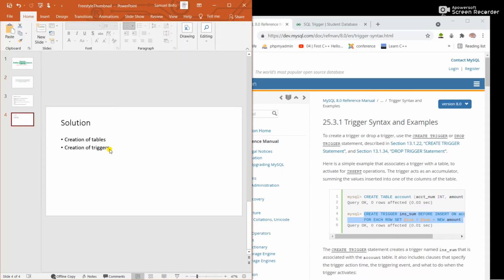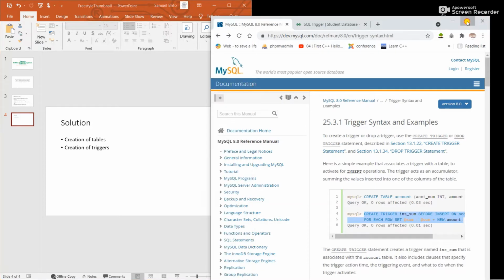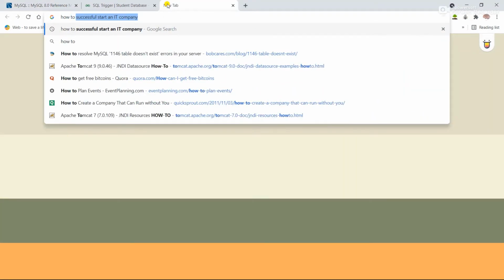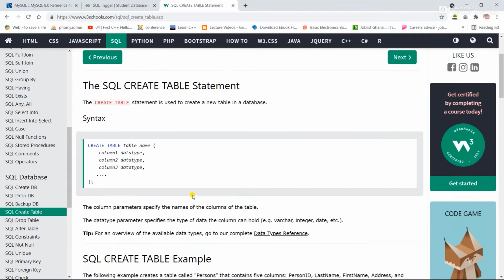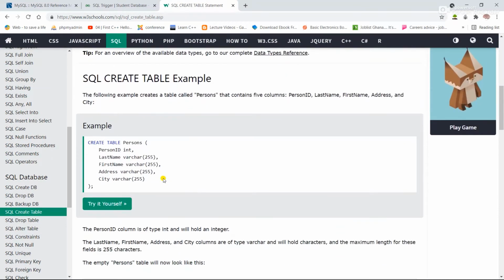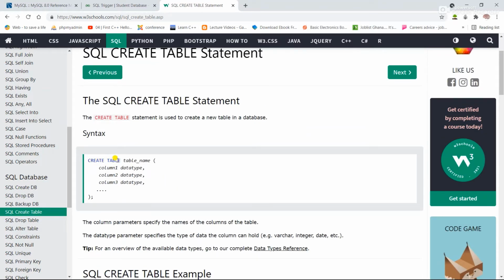So creation of tables. How do we create a table now? That's what you just search: how to create a table in MySQL. You can just Google search how to create a table. You can pick any for this. From here on, you can just pick anything and start going through. So create table, table name. The create table statement is used to create a new table in a database.